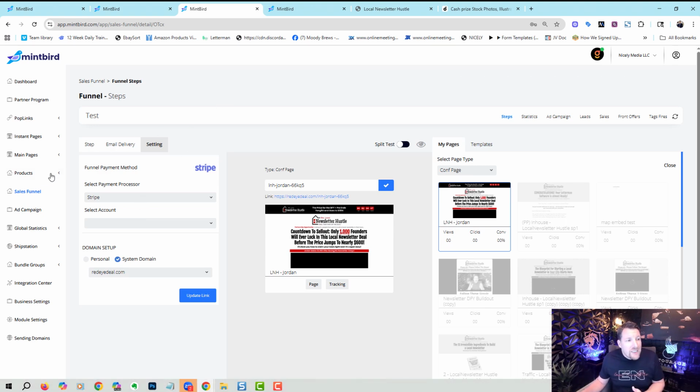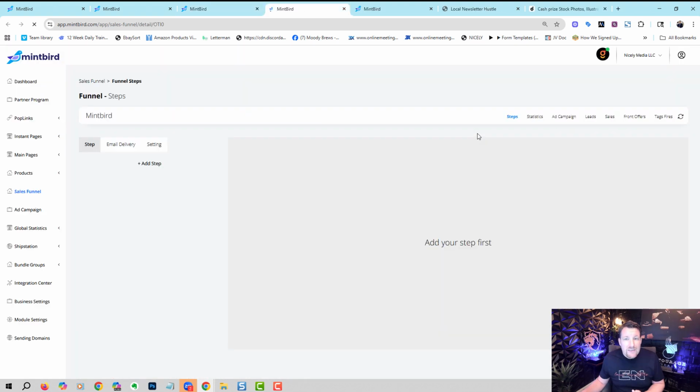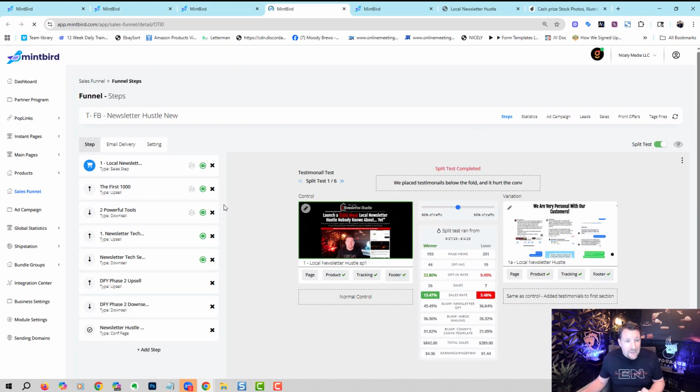So now let me show you some other stuff. If I come over to this funnel, you can see we got the same exact thing, right? Here's all the steps. We're actually running this on traffic right now. And you can see that a split test has been completed, and the test was to place testimonials below the fold, right? So we have an image over here versus the control over here.